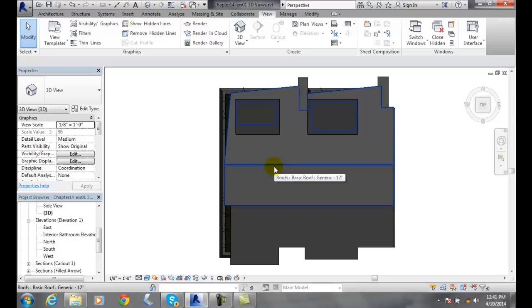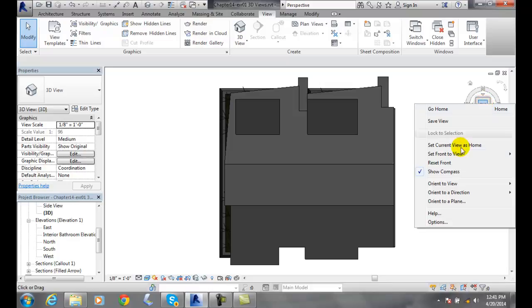I'm not looking at the first floor plan. I'm looking at a 3D view as it is in the same direction as my first floor plan. So orientating a 3D view to a plane is done by right clicking on the view cube and going to orientate to a plane.